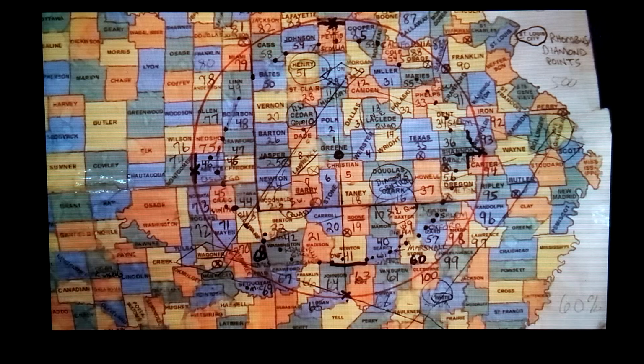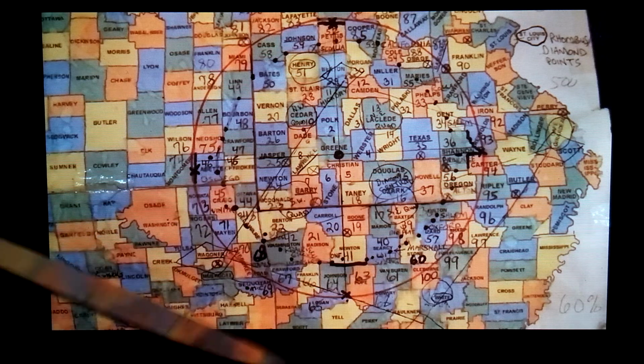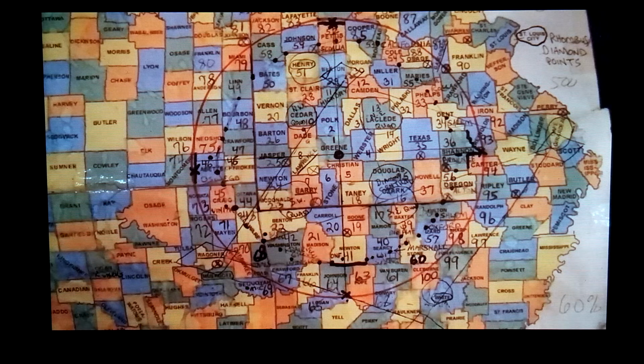So that's why I'm making a big point out of this, and I'm going to get into it more. Rivers are borders, rivers are borders, rivers are borders. Beat it into your head. Down here, the Arkansas River comes across and will be a big border.